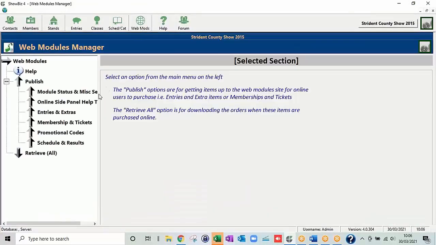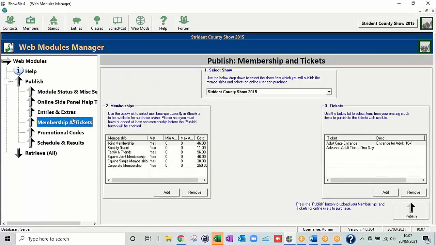But within the system you've got the option to show which memberships are online. Within the web modules on the left hand side you've got your membership and tickets. This is where you say which products you want to show online to the customers so they can buy them. You can add as many or as few here on the membership side, and the same with the tickets, you can add or remove them. And once you're happy with it, you just publish it, and that'll publish it to the web modules.